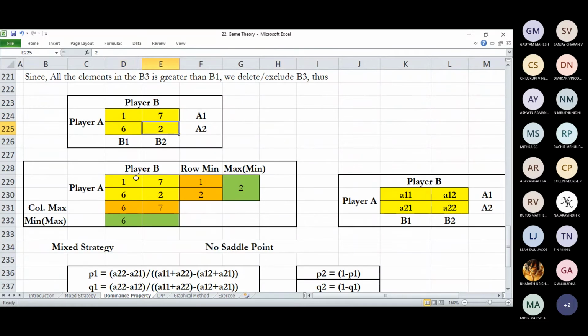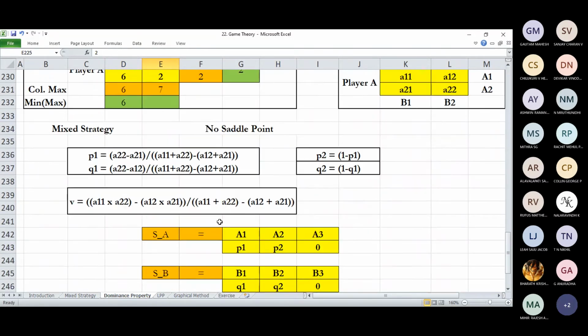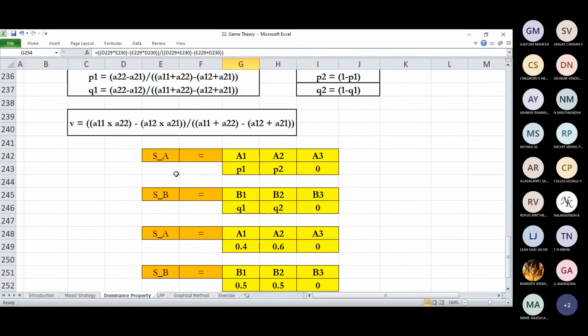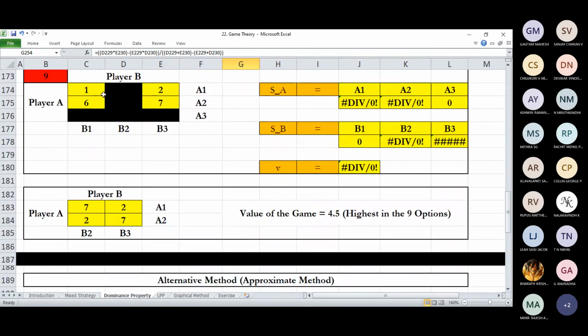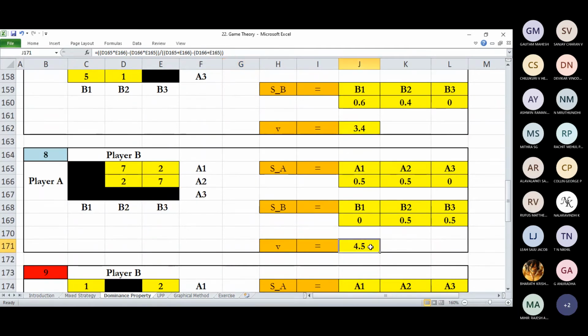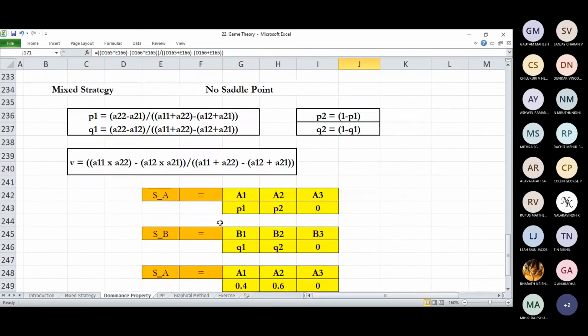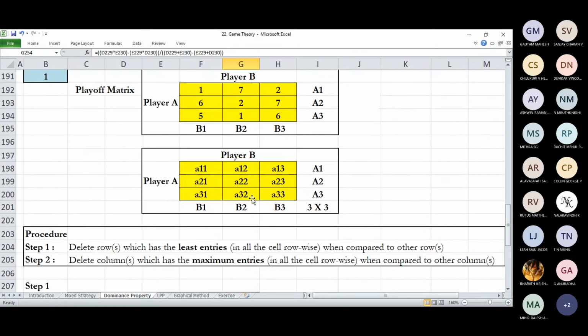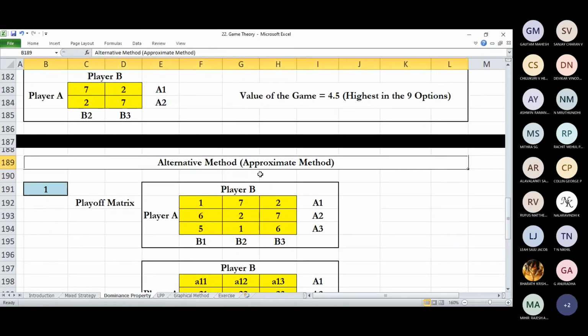Which is 1, 7, 6, 2. And when you do the calculations using the formula, we end up with a value of the game of 4, right? So which is something approximately correct. But if you go through all sorts of iterations, you may find a bigger value. But this is okay. Right? So 4 is nominal. So that's how you make a decision. So this is just an approximate method. So it's not an accurate method.